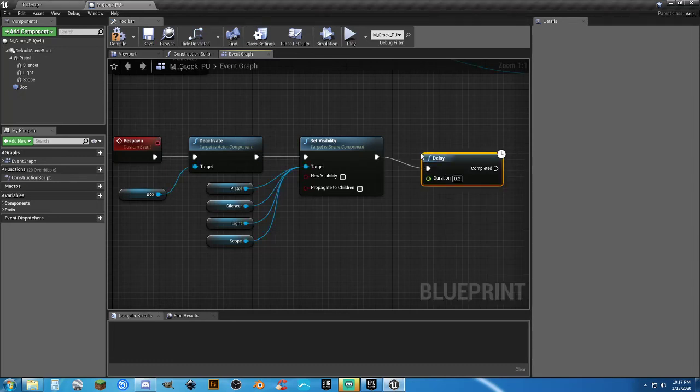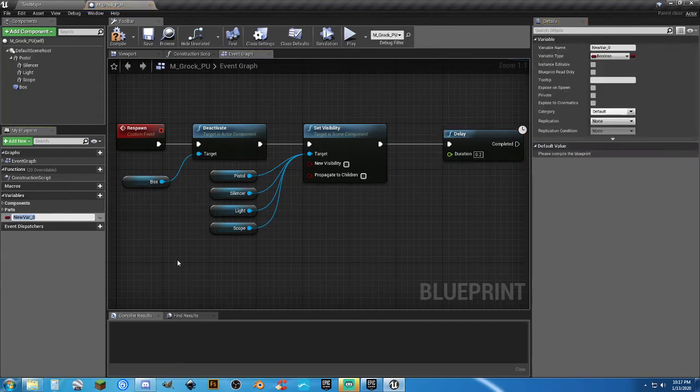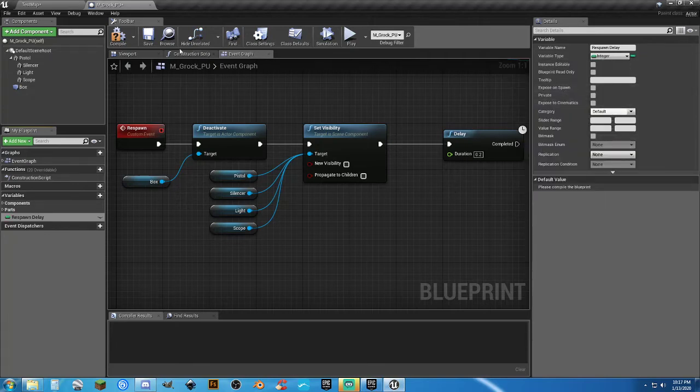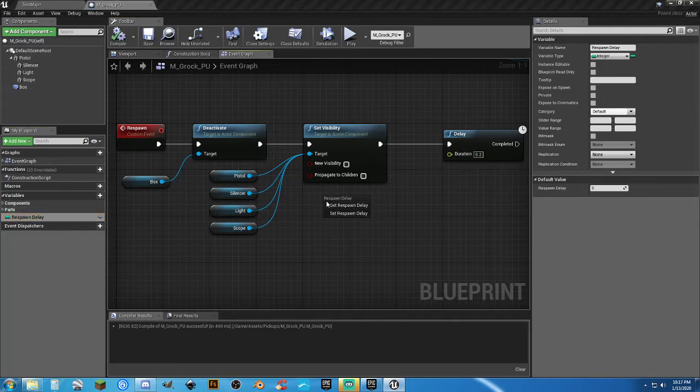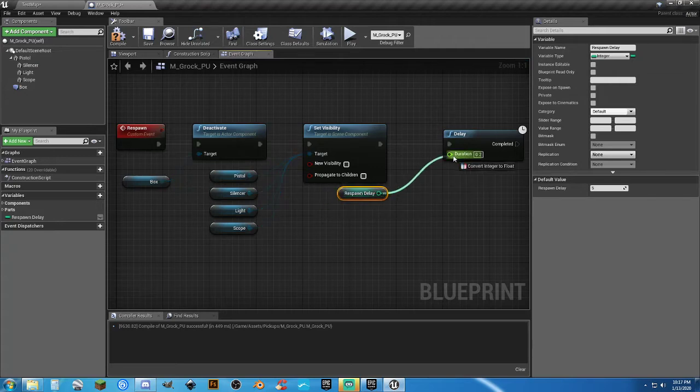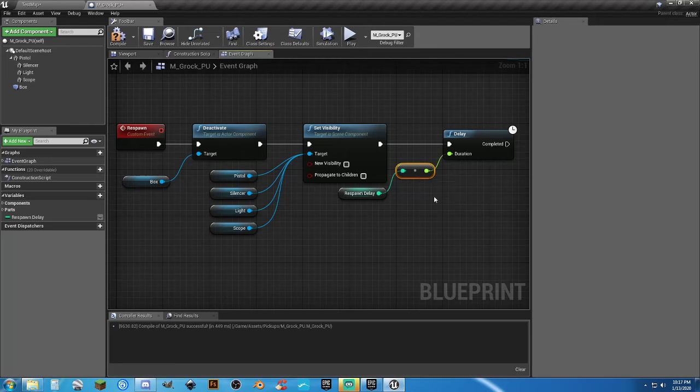delay. And because I don't want it to just be a fixed delay system, I want us to be able to set that. Respawn delay. And let's call this an integer. Compile, save, default it to 5 seconds. Compile and save. This is a float. This is an integer. We want whole numbers only. So we just plug it in like that. It automatically gives us our conversion.